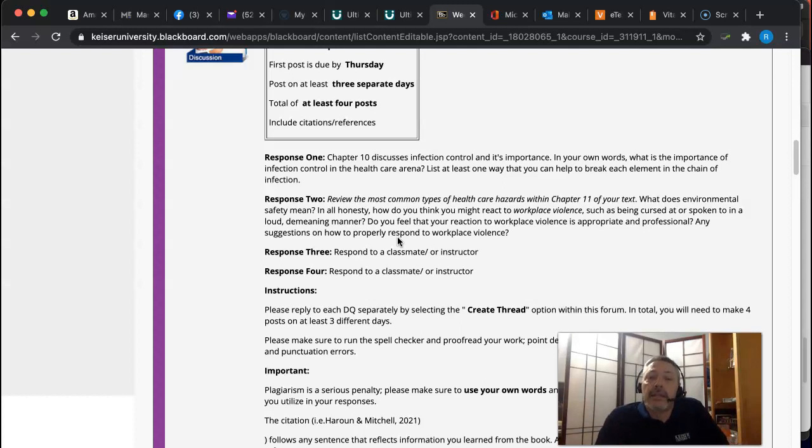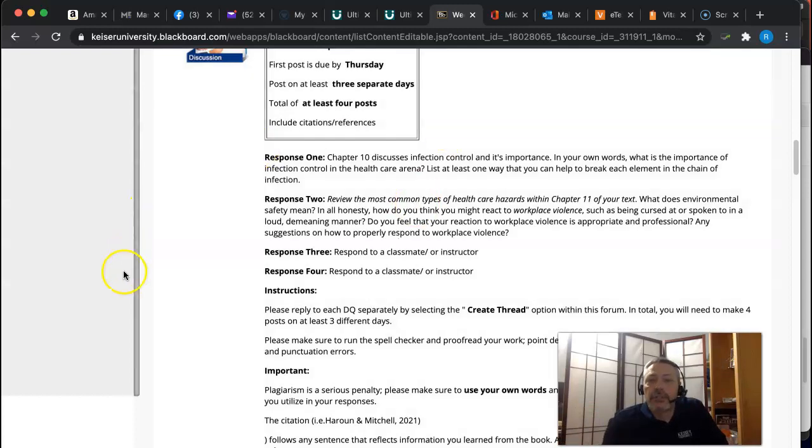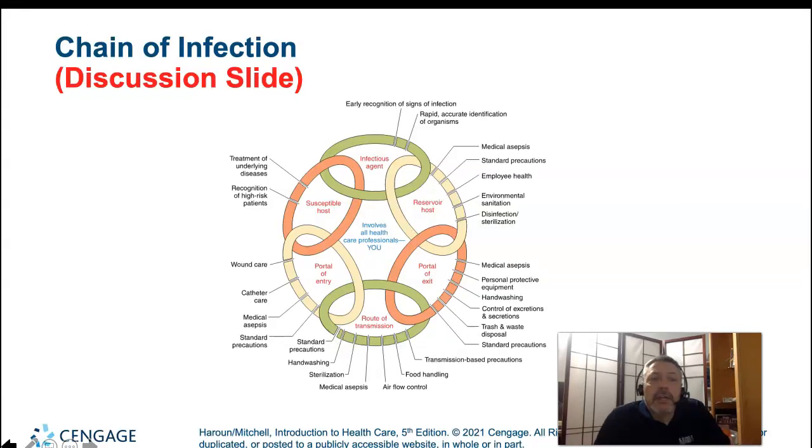And the discussion question wants you to identify each link within the chain, as well as one way of breaking each link within the chain. So let me pull up the illustration to show you, and I'll go over what they're expecting, because this is where students tend to fall down on this assignment. I'll be right back. Okay, I'm back with the illustration. It is figure 10-4, I think it is, in your textbook.